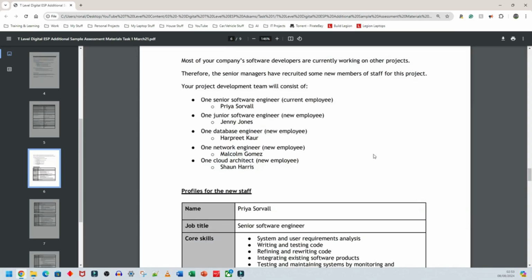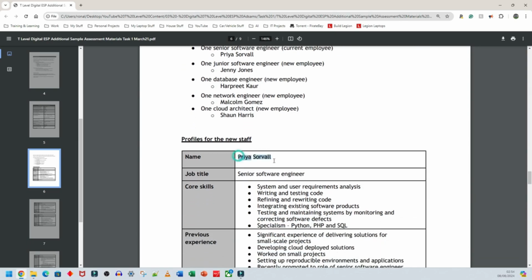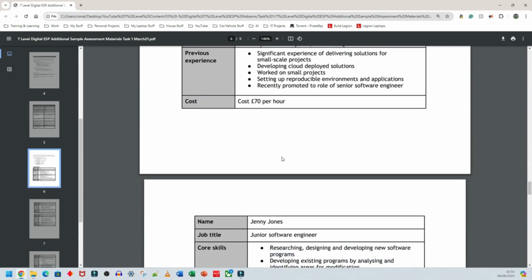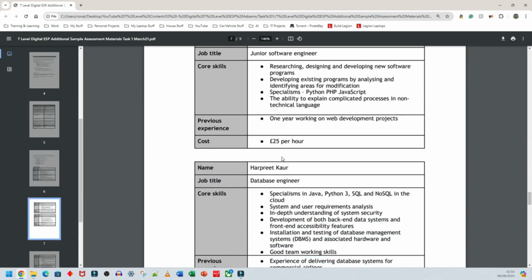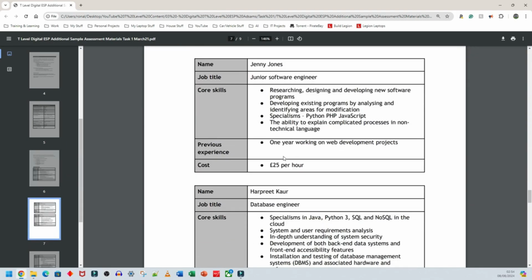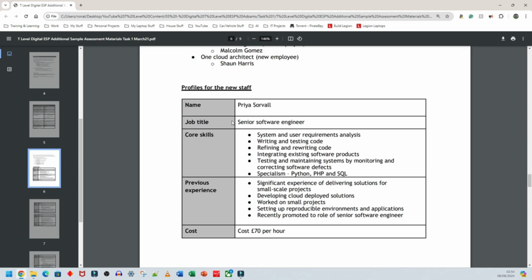Create the Gantt chart. You're going to be given some information. For example, you're going to be told what the project is going to be about, how long the project should take, the people who are going to be working on the project. For example, we have here Priya Sorval. You're going to have roughly 5 or 6 people working on the project, and they're each going to have specific skills that they bring to the team. For example, the first person here, I'm not going to say the name again, is a senior software engineer.